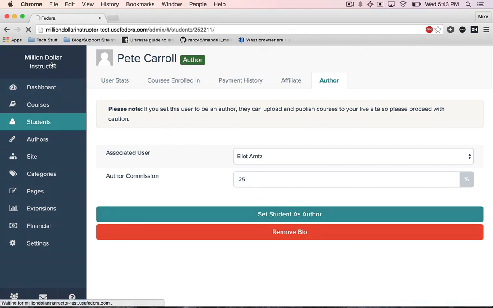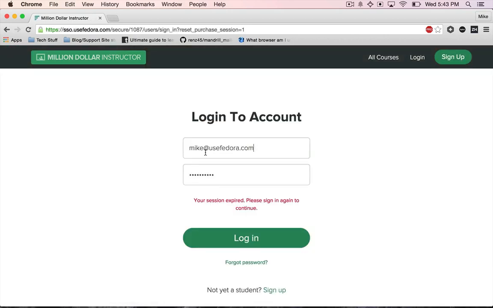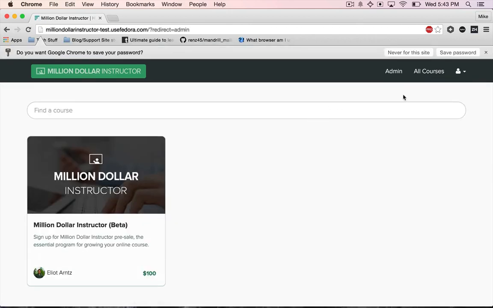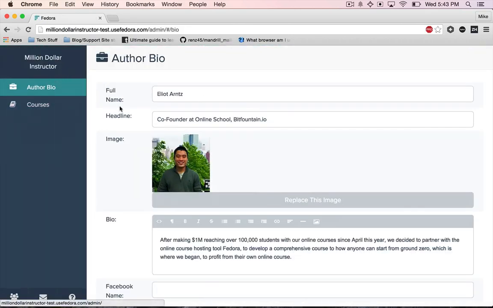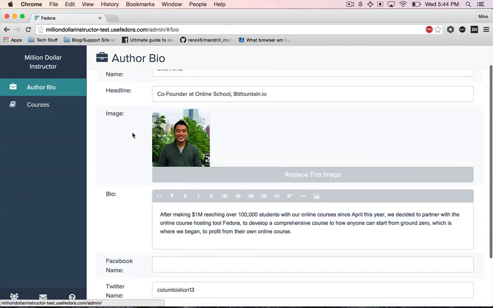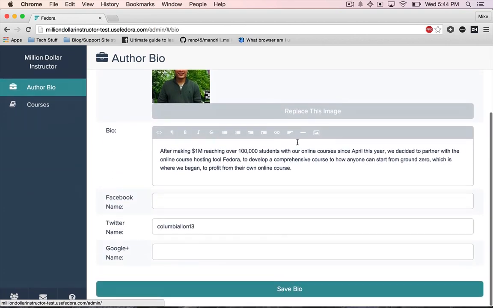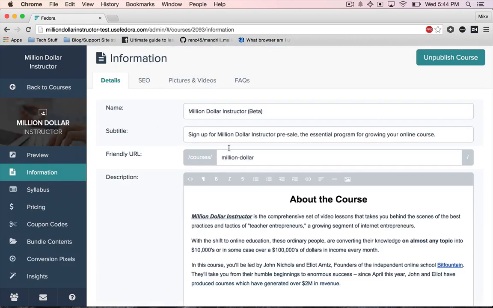Now, I'll show you real quick what it looks like on Pete Carroll's end. Similar to the way your school owner page looks once you've logged in, Pistol Pete will have an admin button right there, which he can click and go to, but all he'll be able to do is check out his author bio, which is whatever bio you set up for your standard authors in your admin dashboard and have associated with Pete, so in this case, Elliot, and the courses that he is an author for. So in this case, just this $1 million instructor course, which I assigned him to, or should I say assigned Elliot to as an author.